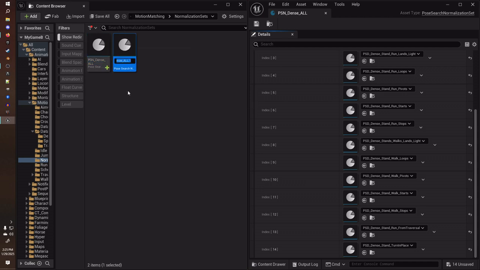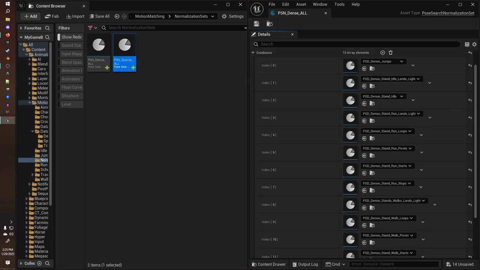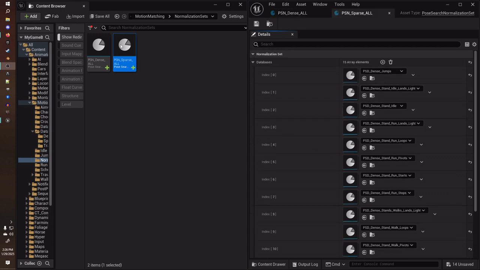We'll go ahead and duplicate that, and then we will call that sparse all. I believe that's what it's called in the other one. Yep, sparse all. All right, so now let's do our sparse all. We'll duplicate the dense all, rename it sparse all, and take a look at the Game Animation Sample.